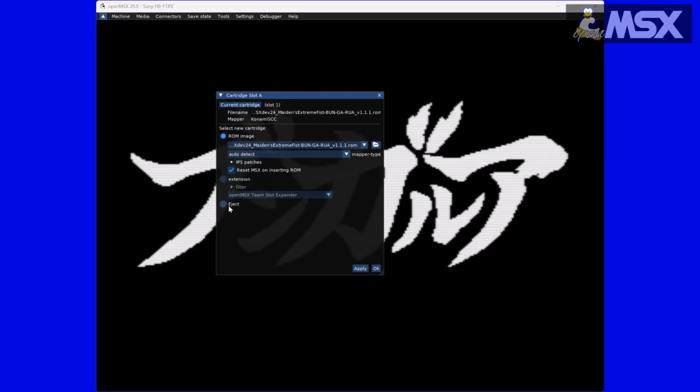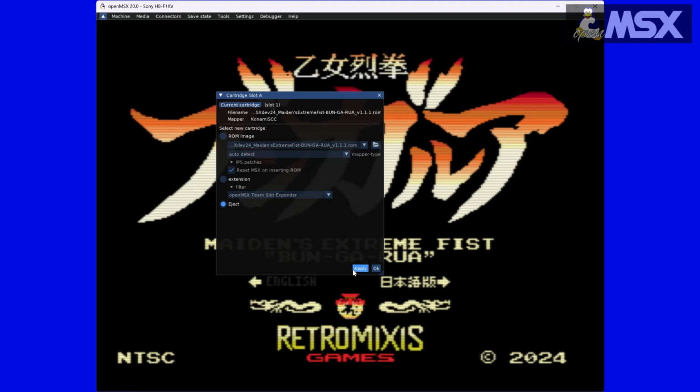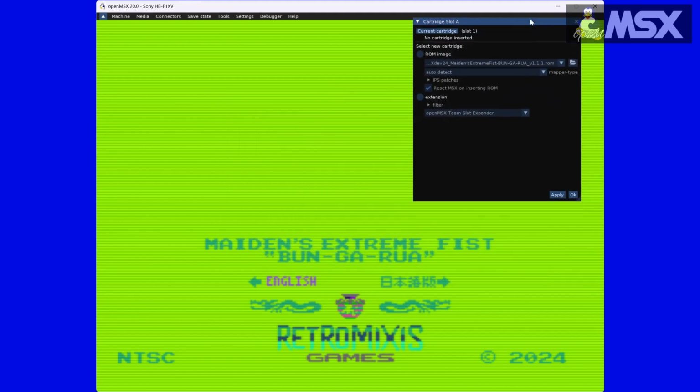Additionally, removing or ejecting the cartridge while your MSX is still on will most likely result in a crash, very much like a real machine would. The good news is that no hardware can be damaged here since it's all virtual anyway.